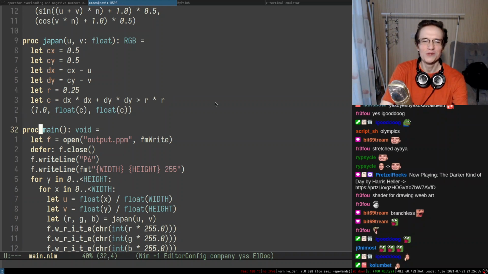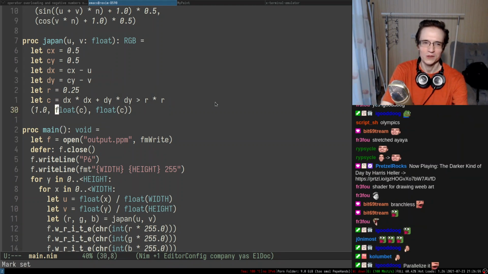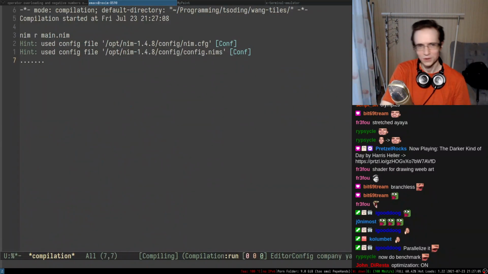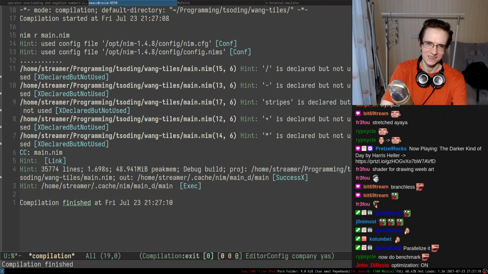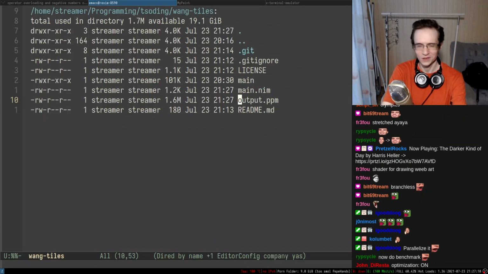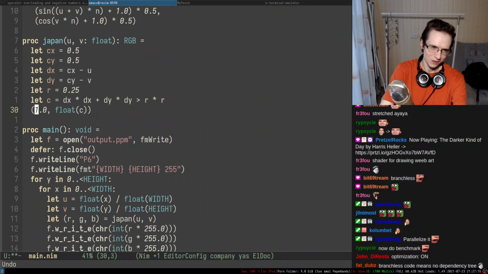You can actually use different colors now. If you're not happy with the red one, you can probably use the green one. There we go. Optimization on, yes. So now it's a green one. That's actually a pretty cool idea, I think. Huh, never thought about it.